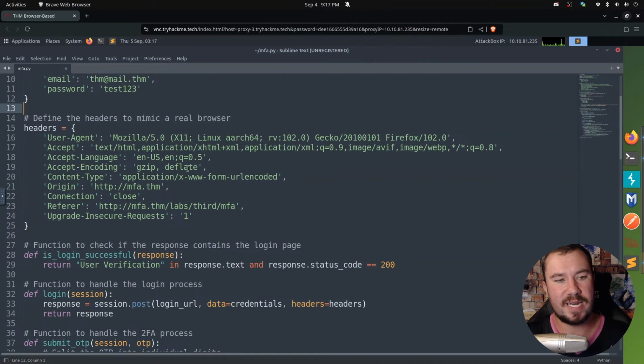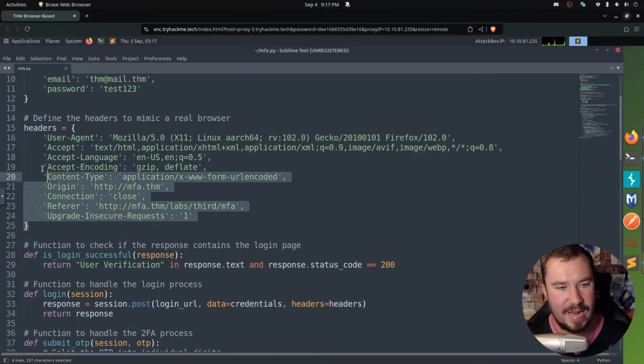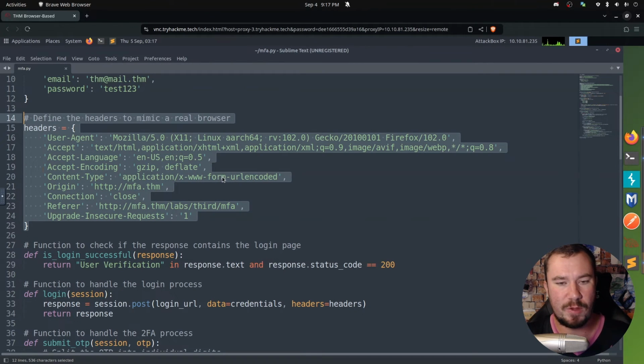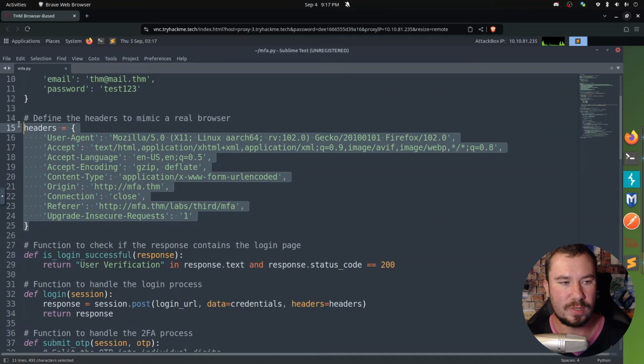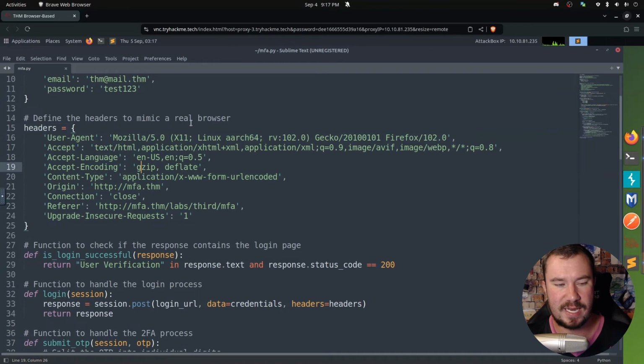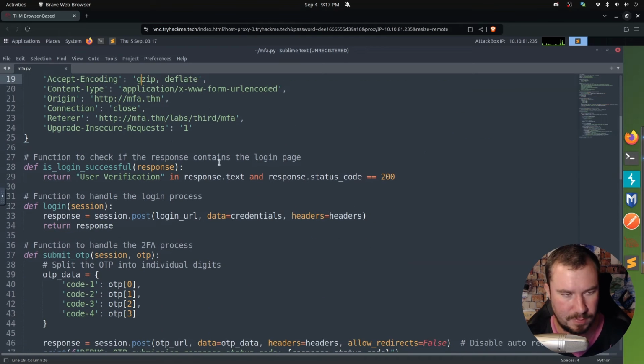And now we're just defining headers to mimic a real browser. It's not super important that you do this, but if you want to evade detection by a WAF or the blue team, you want to make the request look as realistic as possible. One way of doing that is including common headers, right? If our user agent said, for example, brute force, well, that might be a sign that it is brute force. So we're just defining our headers here, setting up our variable, so when we send the HTTP request, it's going to include these headers in the request.